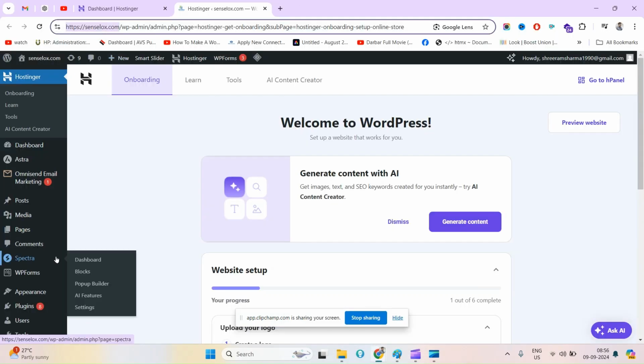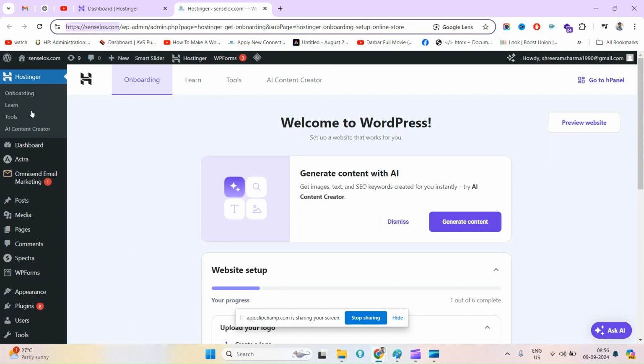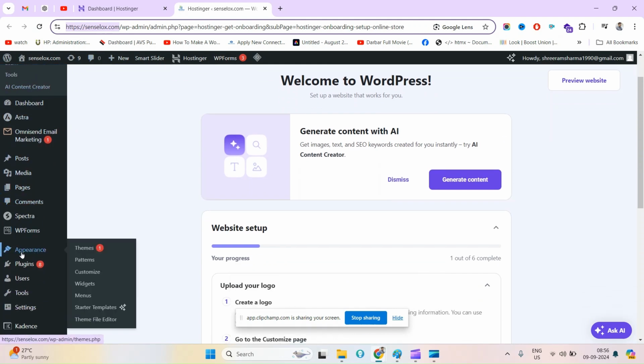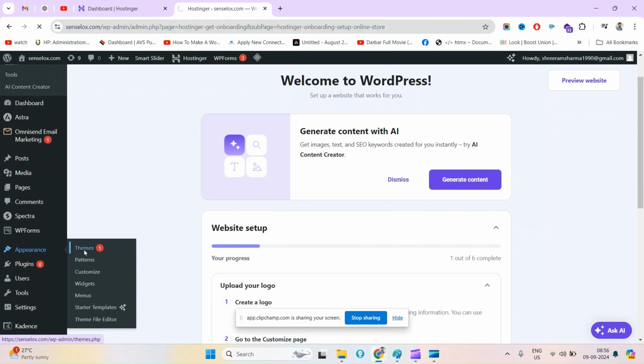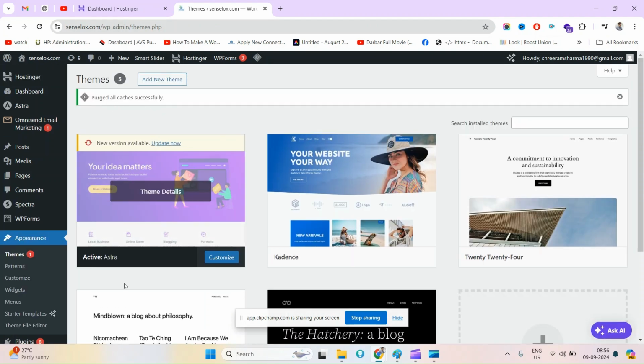For that, you will have to come under your admin login area of your WordPress, then under Appearance. You see here the Themes, you will have to click on Themes. Now you can see the current active one. In my case, it's Astra, and you will have to click here on the Customize button. So click on this.